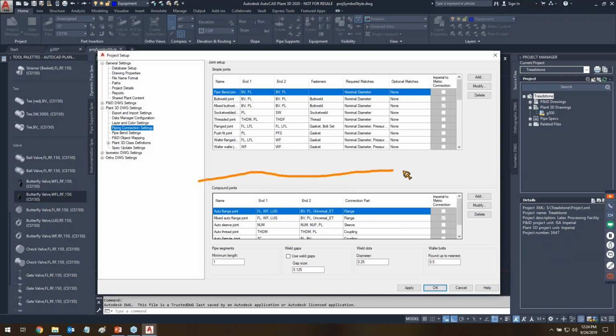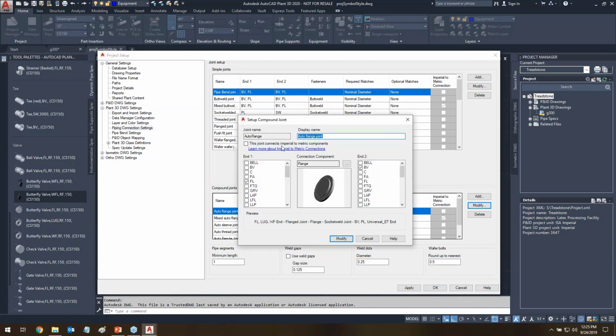Compound joints are controlled down here. Now I could just as easy create a whole new compound joint for this one, but in this particular case, the auto flange joint is perfectly fine. It just needs to know that I want to be able to use this to connect the WFL connection to a beveled or plain end or universal. So I'm going to modify this one instead of adding it. But if I was to hit add, I would get this same screen.